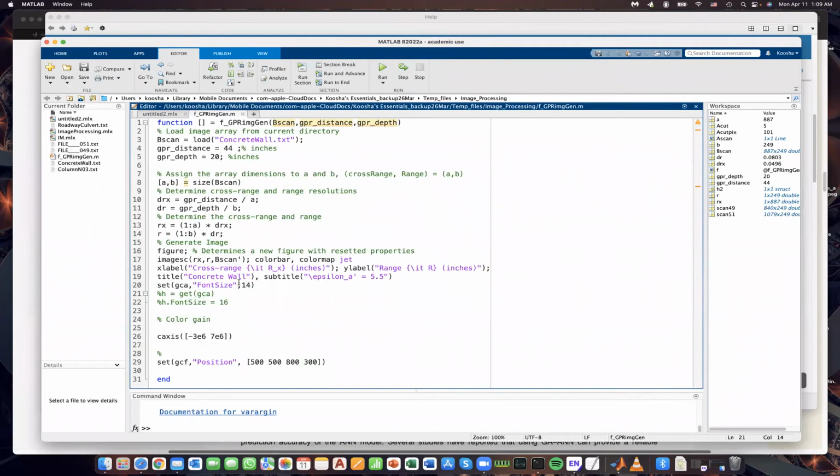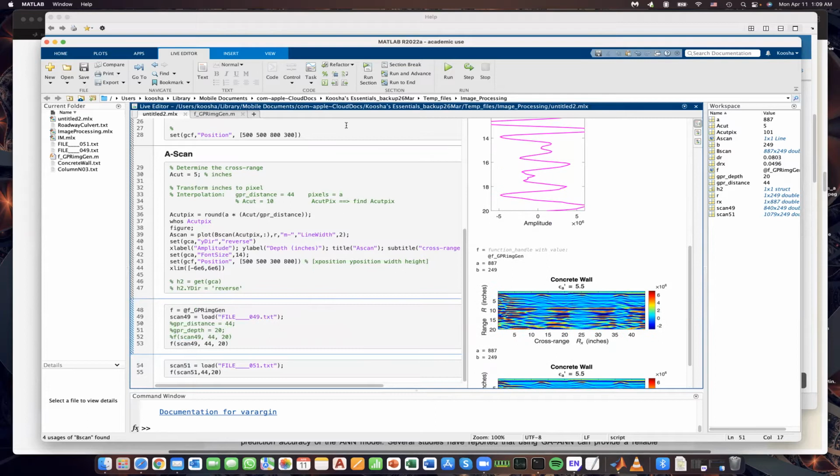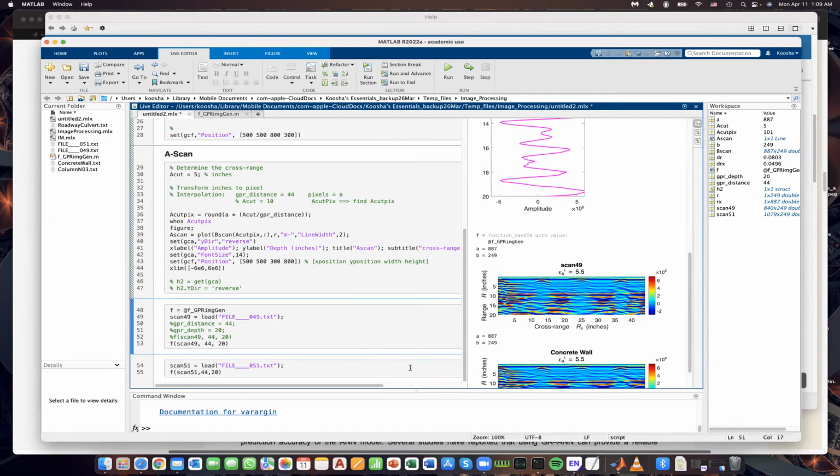So one way to do it is to use the input name function. Input name 1 tells MATLAB that the title should be the name of this file, bscan, which in this case is scan 49, and in this case scan 51. So let's see what happens now. As you can see, the name is correct.